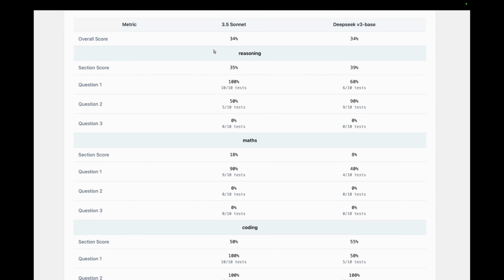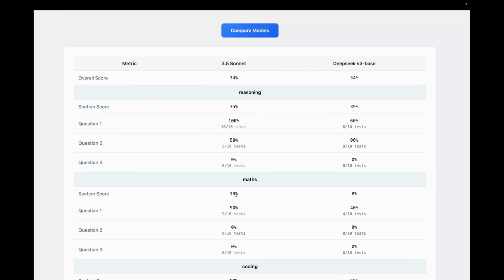Moving on to the math section, this is the reason why DeepSeek gets a score equal to 3.5 Sonnet. But I think if its math performance was not that bad, it could score even higher. Just look at the results. We got just 8%. I think this is close to the lowest in my whole testing. I think Gemini comes closer to this percentage, Gemini Flash, I'm talking about that. So it got 8% here, and 18% is what 3.5 Sonnet scored.